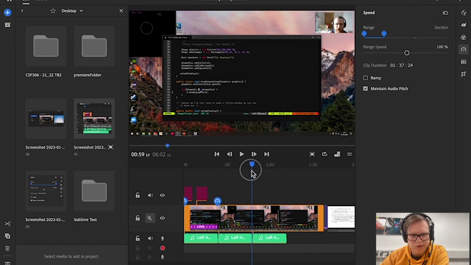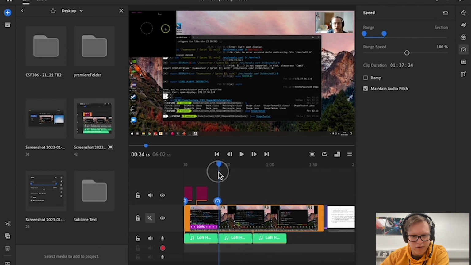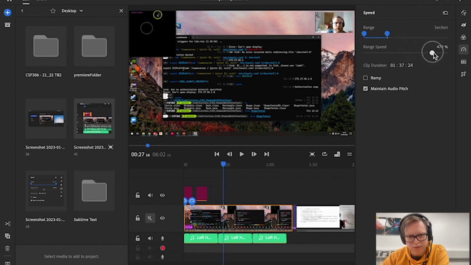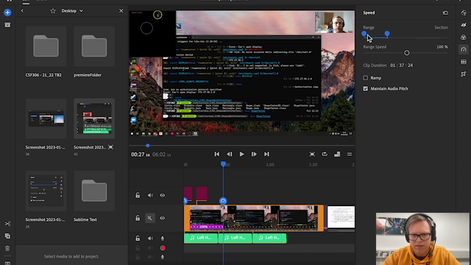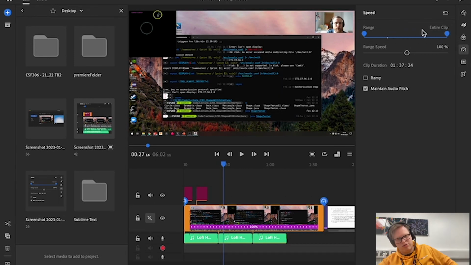So what you would probably want to do is go, oh, okay, I want to go up to this bit here, for example. You see now we've got a little white marker here. That white marker is where our scrubber is. So we can now just go up to there. There we go. And in that section, we can modify the speed just of that bit if we want to. So it allows us to do it both ways. We can either do whole clips or sections.